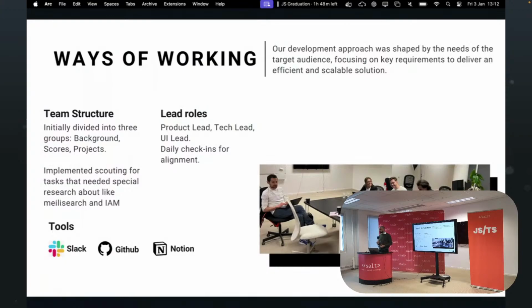Our development approach was shaped by the needs of our target audience, which Caroline mentioned, was primarily instructors and the sales team. We focused on delivering a solution that was both efficient and scalable to meet their specific requirements. And our team consisted of 10 members. And since this was the first time we worked in this manner, we took the time to establish a workflow that would allow us to collaborate as smoothly as possible.